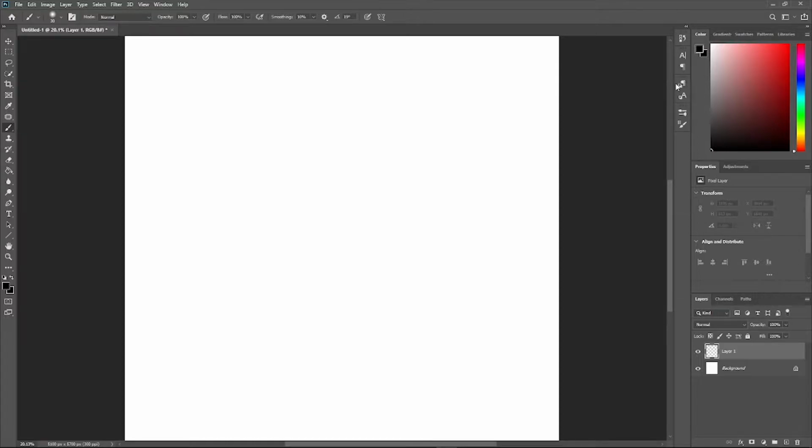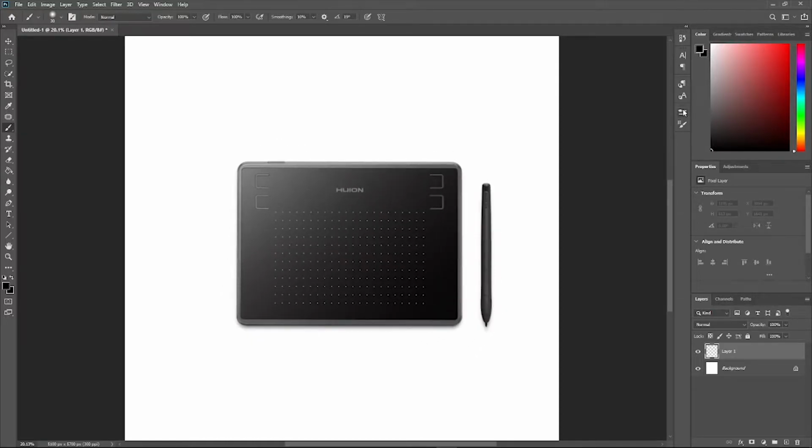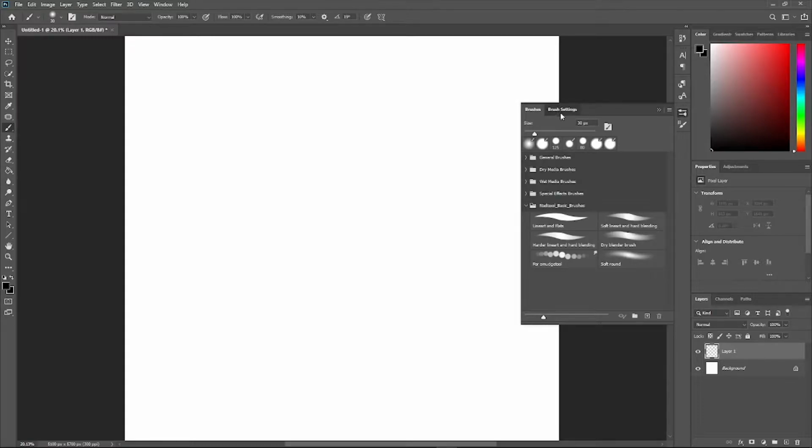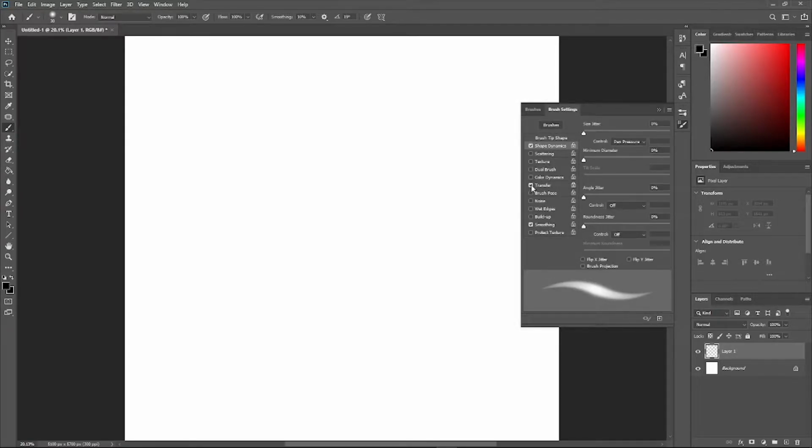Today it's about learning to sketch using your graphics tablet. It's been only 3 days since I've started using the tablet, so excuse me for any mistakes. Let's get started. First go to brush settings and change the setting to pen pressure so that it would change the brush size according to the pressure.